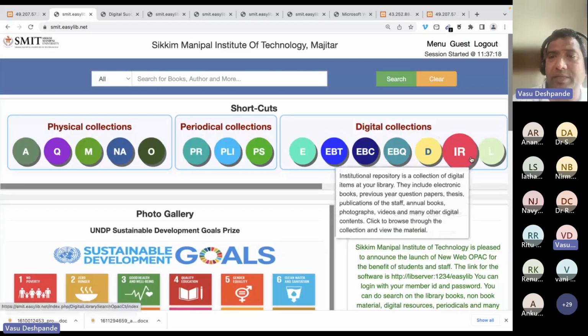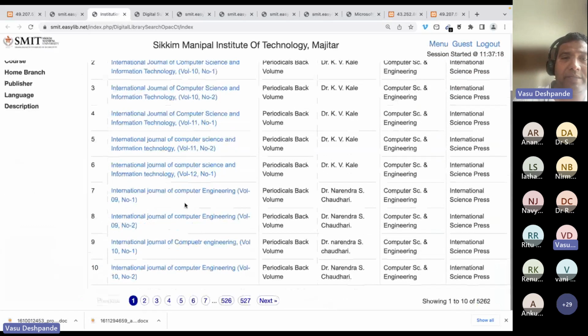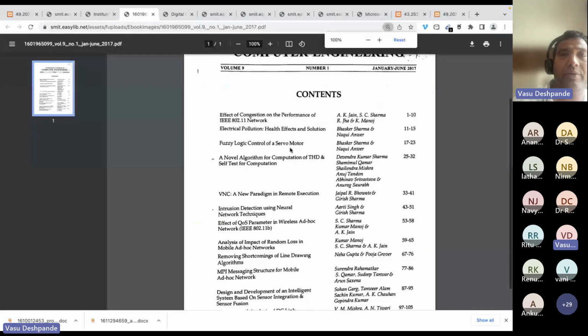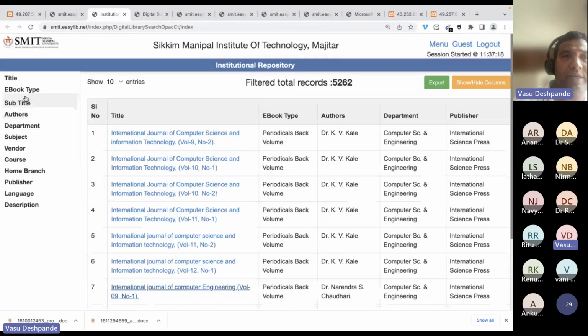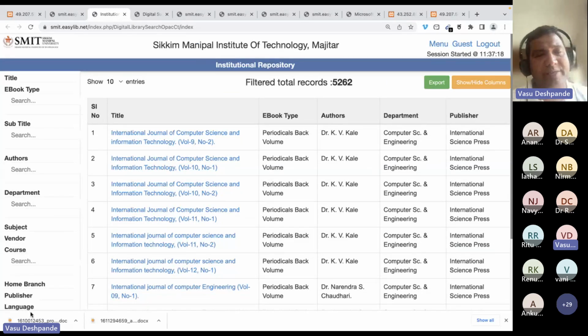The next one is another view of the digital library. So 5262 to be precise. So this is the material that's added over here. Again, you can search on any of these. You can search on title, ebook, author, subject. We try to make it as easy as possible.